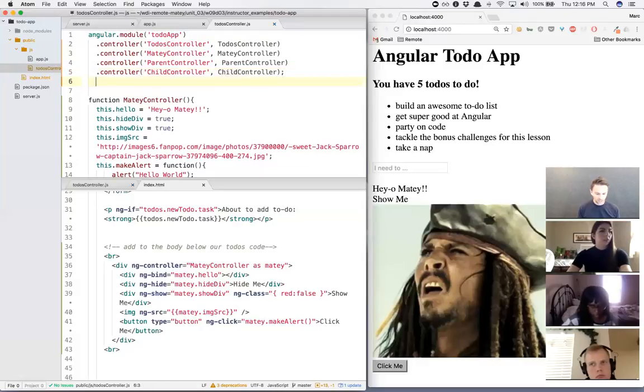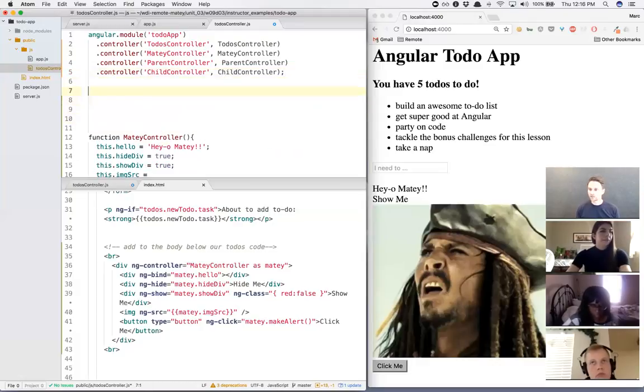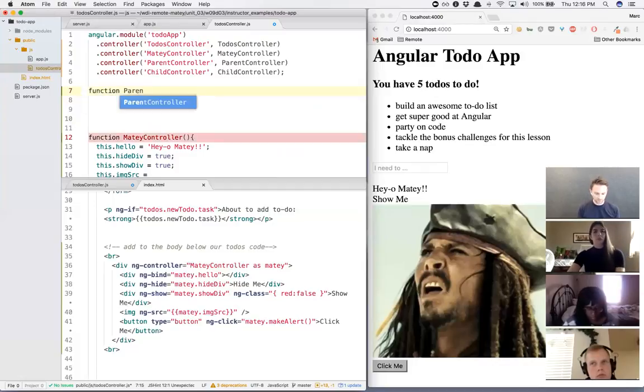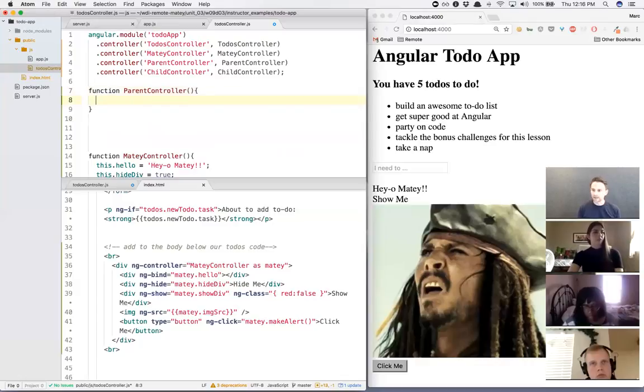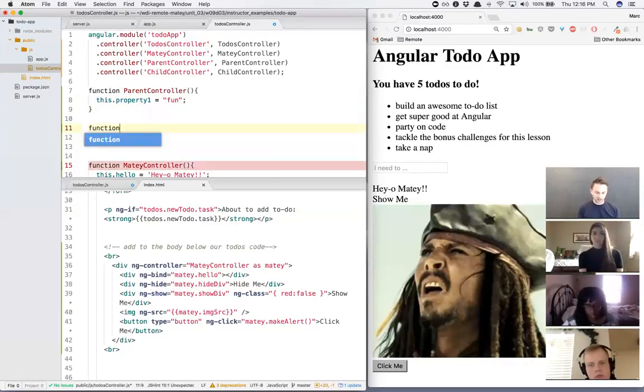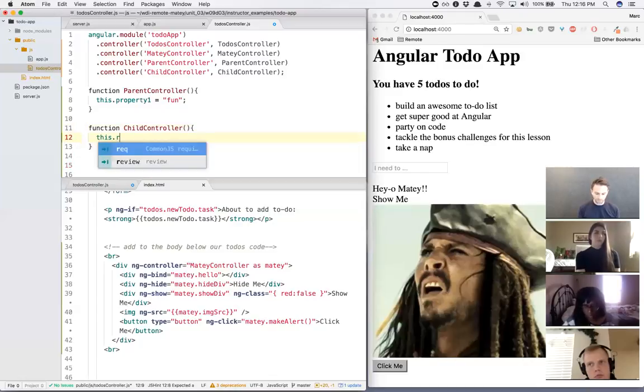Cool. And then down here, I'm just going to put it right underneath so it's easier to read. And just like the code that I slacked you, let's declare a parent controller. And I'm going to create one property just called property1 equals fun. And then down here, let's declare that child controller. And we'll also give child controller a property1, and we'll make this awesome.